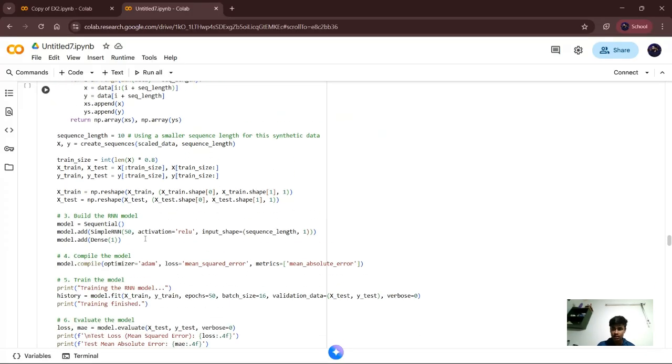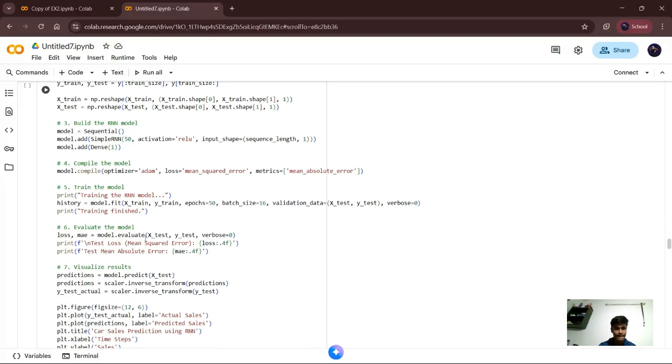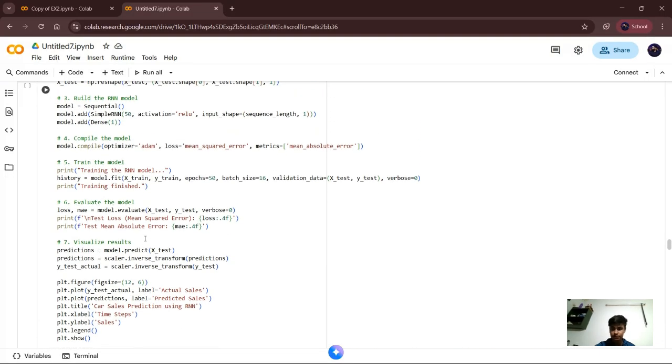In preprocessing, we split the data into training and testing sets and reshape them into the correct format for RNN input. The model architecture includes two SimpleRNN layers with 50 neurons each. The first returns sequences and the second outputs the final result, followed by a Dense output layer. This model is compiled using the Adam optimizer and mean squared error loss. Then we train for 50 epochs.